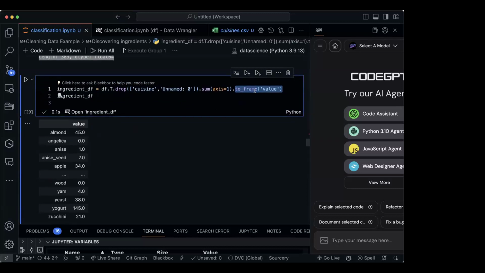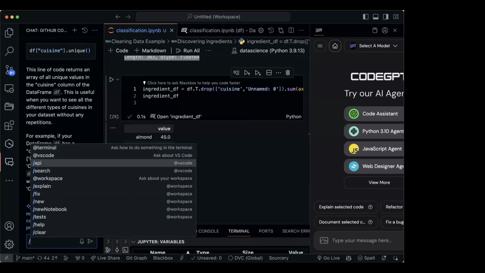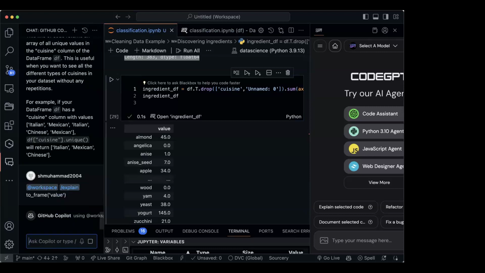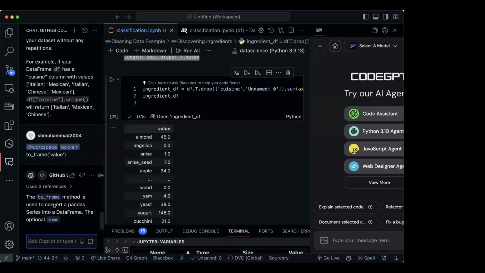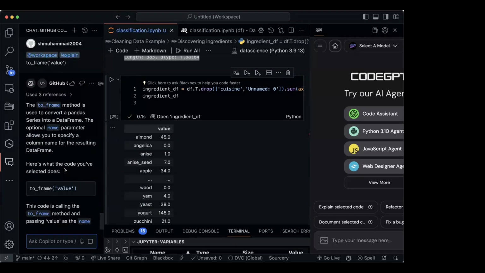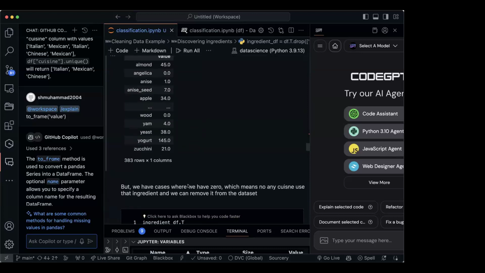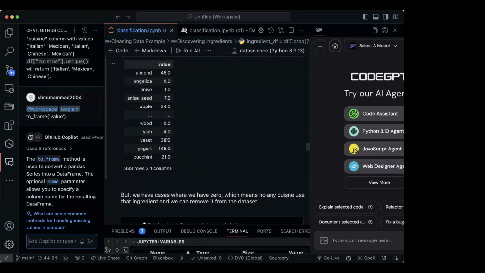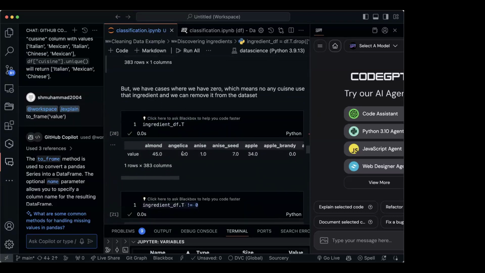If you don't know what this does, the to frame, we can check it here. Explain this frame. So you can see it can explain what this is. The frame method is used to convert a Pandas series into a data frame. Can you see that? Yeah, of course. So you can see we have the values here, but they are not arranged in ascending or descending order. We can do that as well.